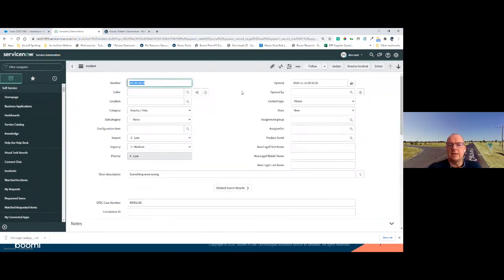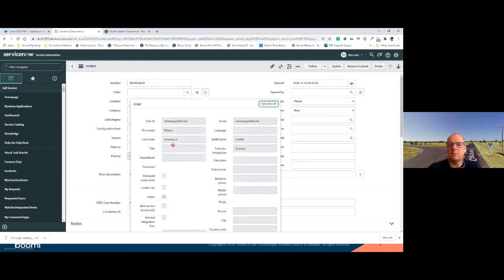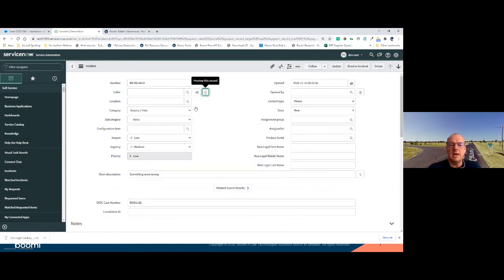Then we see the details here. Now if I click on the caller, the person who has signed it, we see that that person is created as well within the ServiceNow environment. And the information of the case is provided here as a short description.